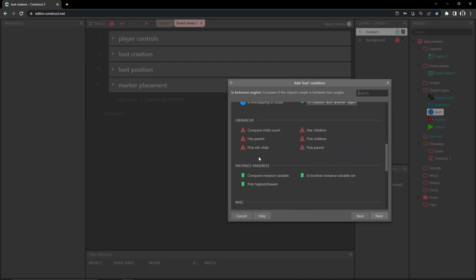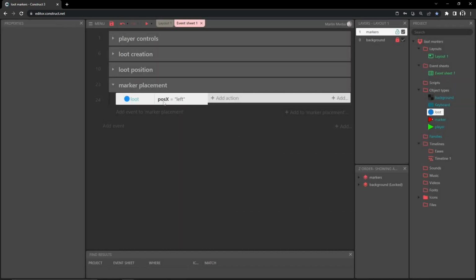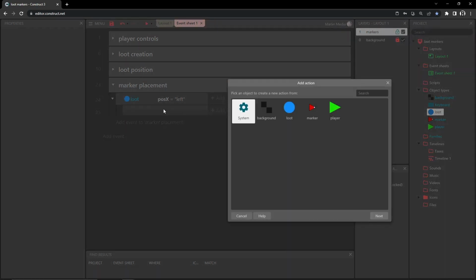So let's scroll down to compare instance variable. And let's start with the X. So position X is equal to, and then in quotation marks, we can check for left first. Okay, with this highlighted like that, let's press B to create a sub-event underneath that. And we're going to just go ahead and add an action to this without a condition in it. We'll come back to that in a minute.